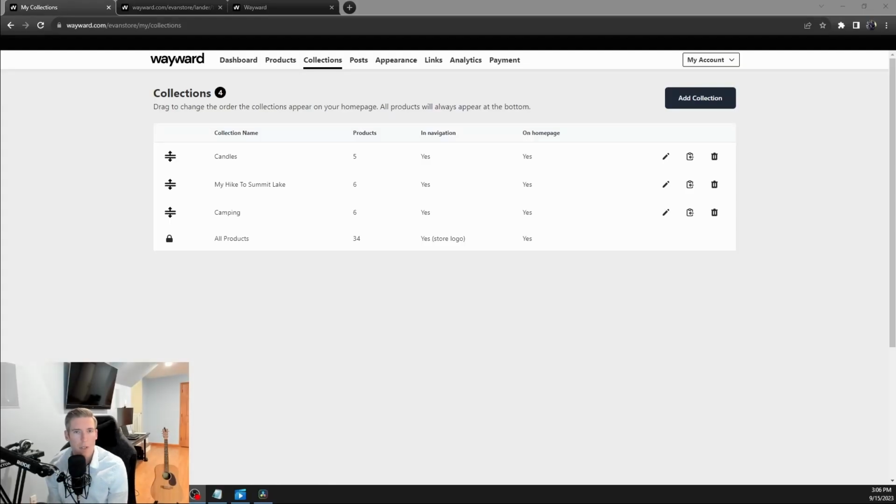So the next thing I want to show is the collections feature. With collections, you can create different groupings of products based on either social posts that you do or categories that you like to talk about. I have a few here that I've done. I've got camping, candles, and then this one would be based on a social post. This is my hike to Summit Lake.